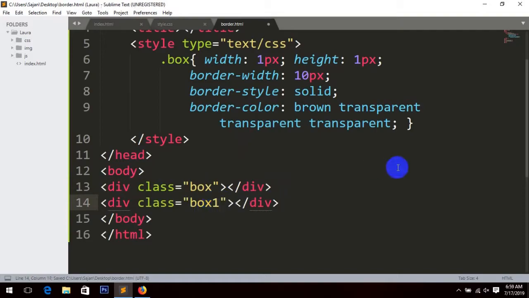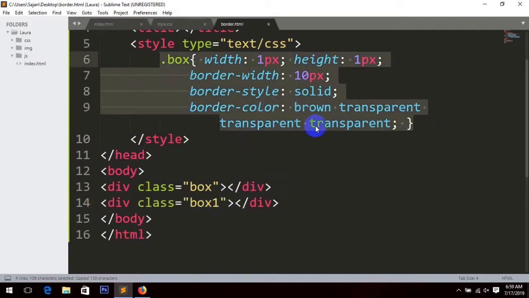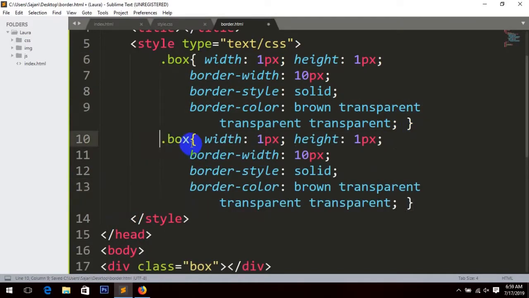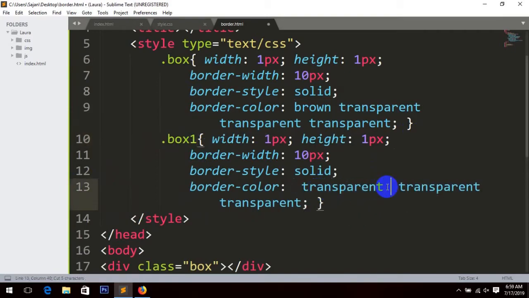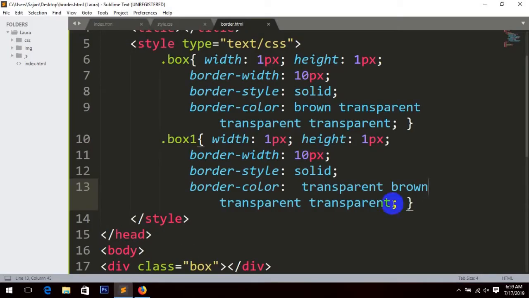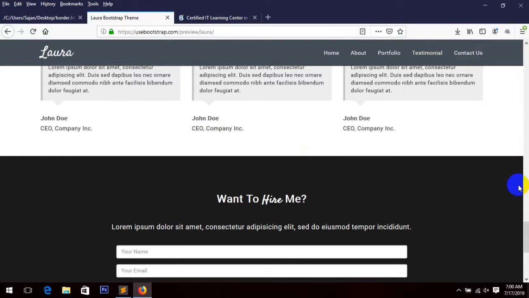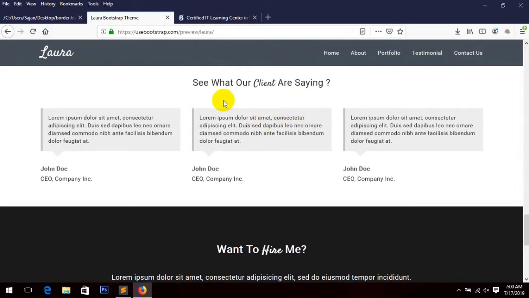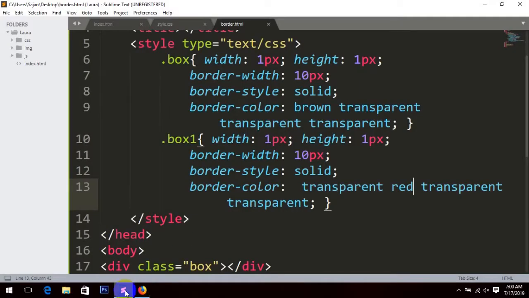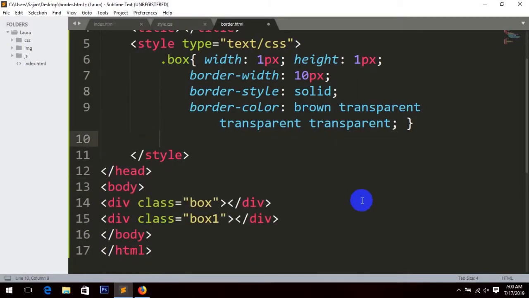I'm going to make new boxes and copy this code, paste, and this box name is box one. Now I'm going to change the direction of this. This one is in the second part, right side. This color is red. This is the rule of CSS: first one is top, then right, then down, and left.